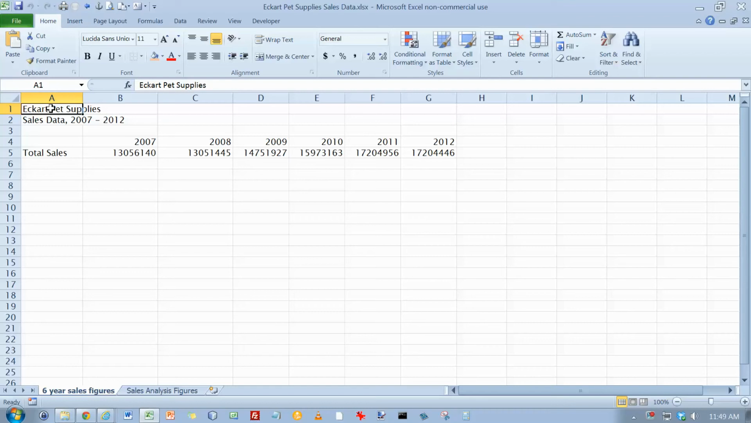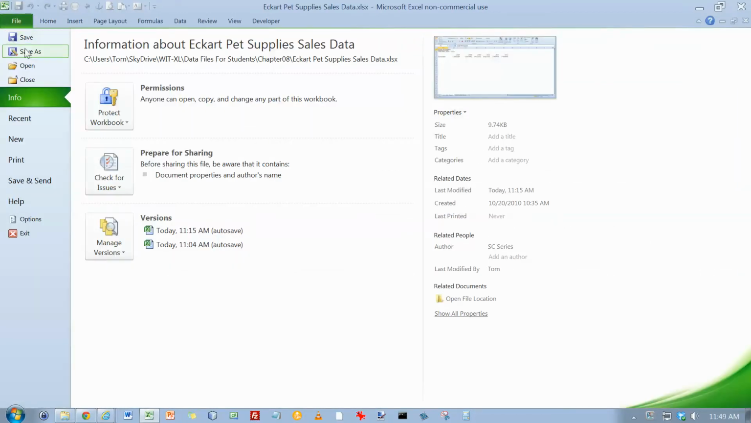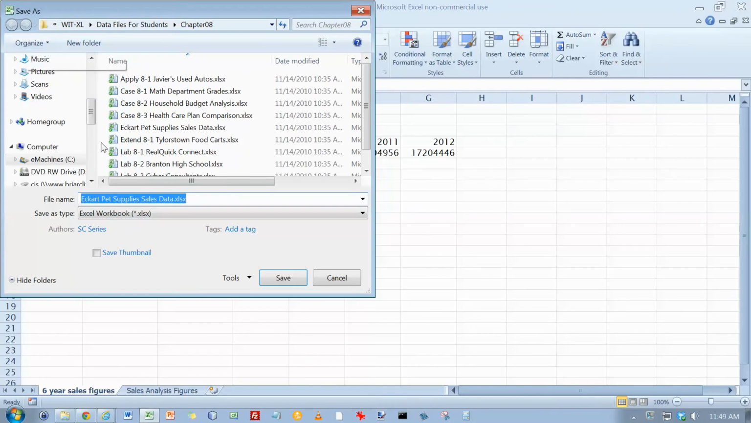We are going through Chapter 8 now. I'm on page 494. Number 1, Start Excel. I've already done that. I've already maximized it, and I've already opened the workbook, Eckert Pet Supplies Sales Data. And we're going to do a Save As. It says put the word analysis on the end, and I'm also going to put my name on the end.